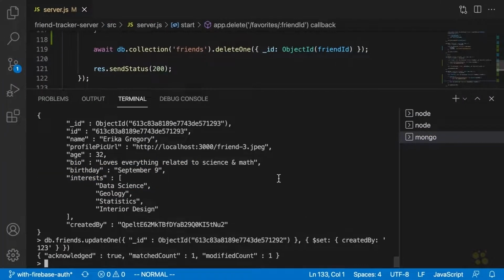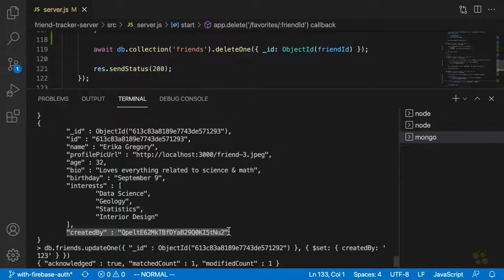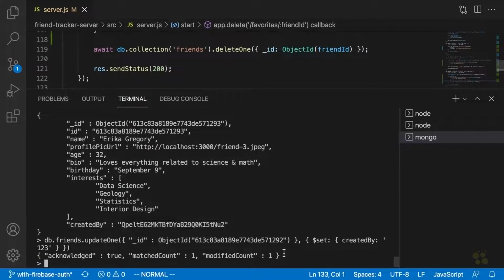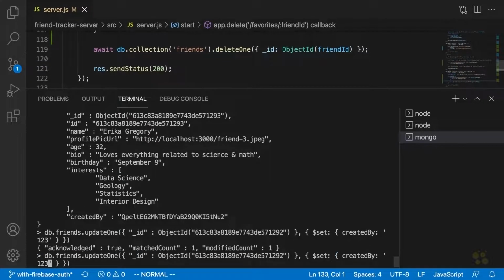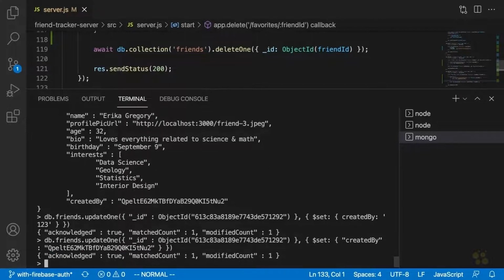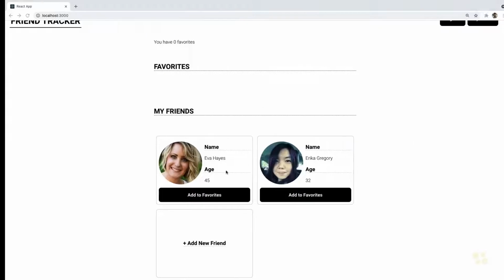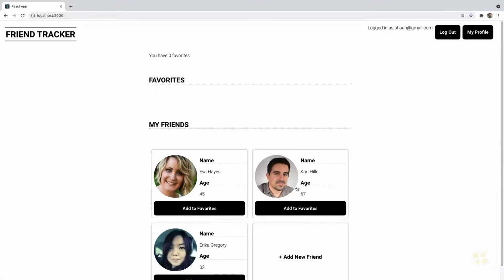What we're going to do, let's just take this created by property from before. We're going to use that same query, except we're going to change created by here to the old one. And now if we go back here and hit refresh, we should see that Carl is back in our friends.